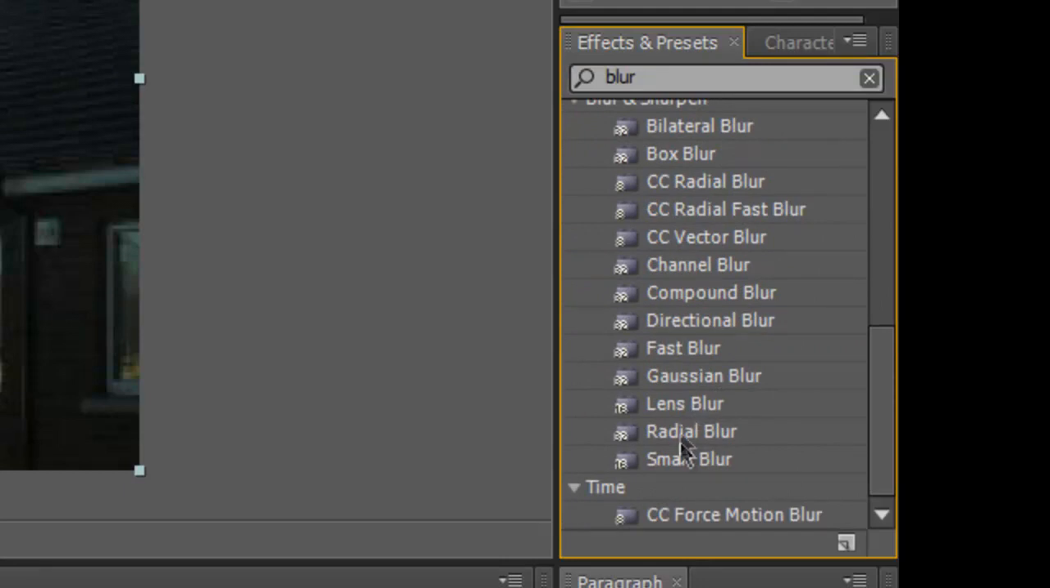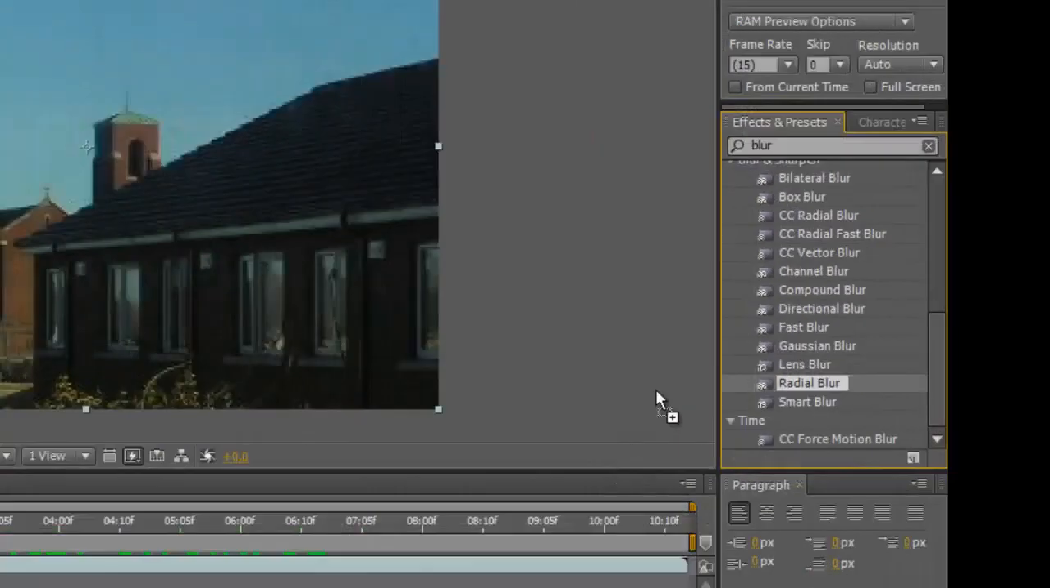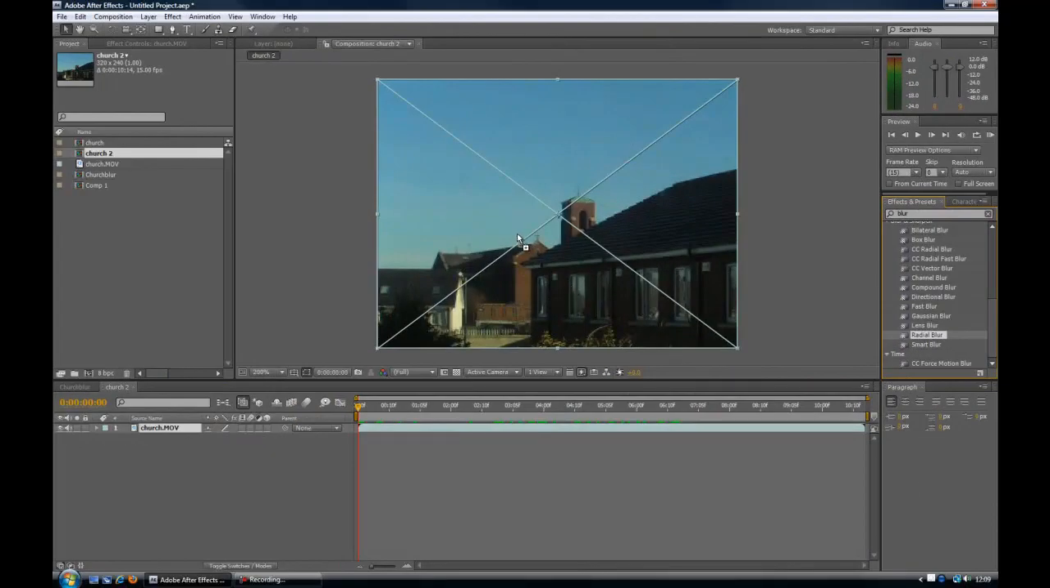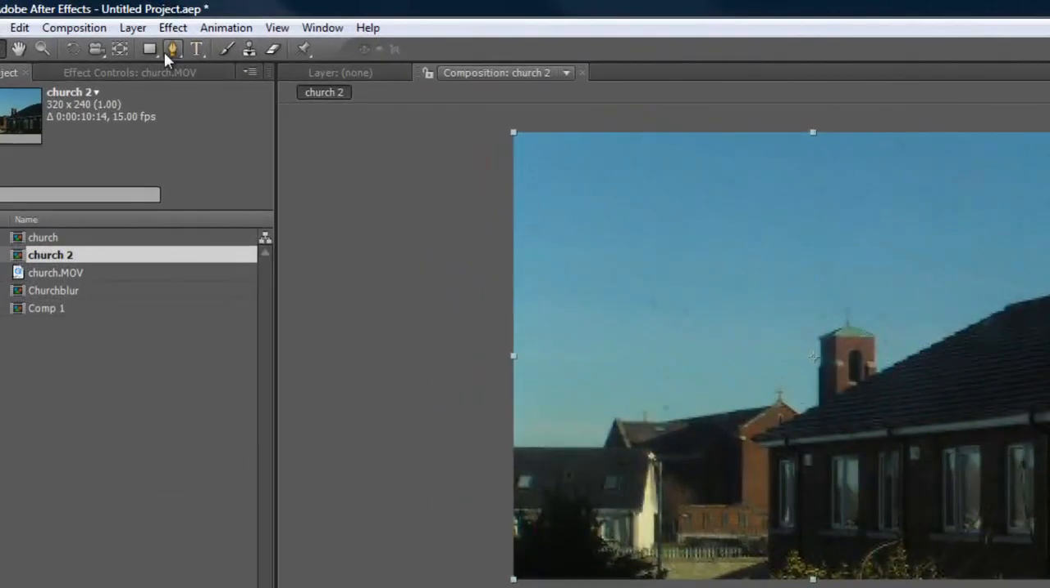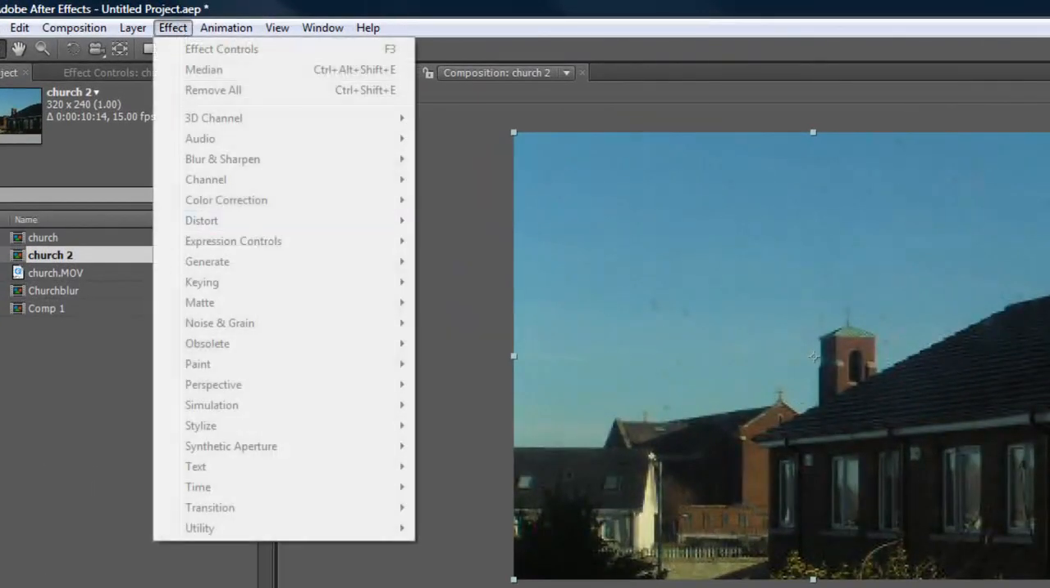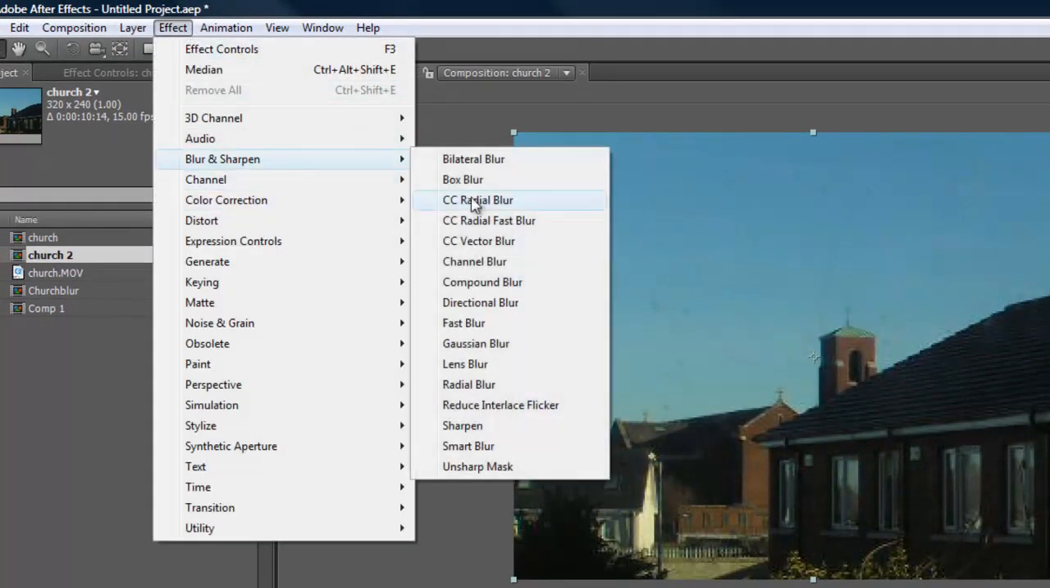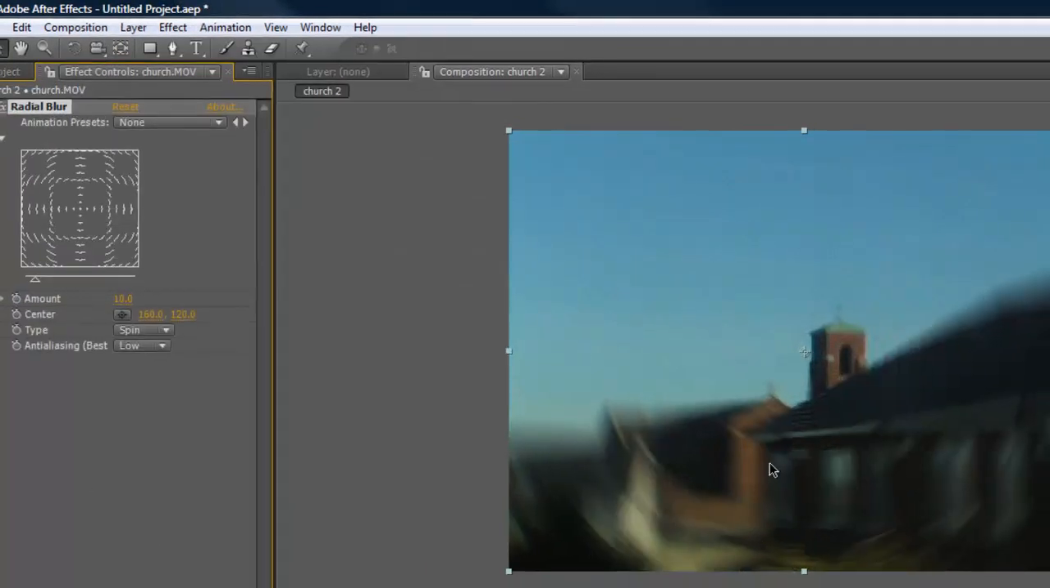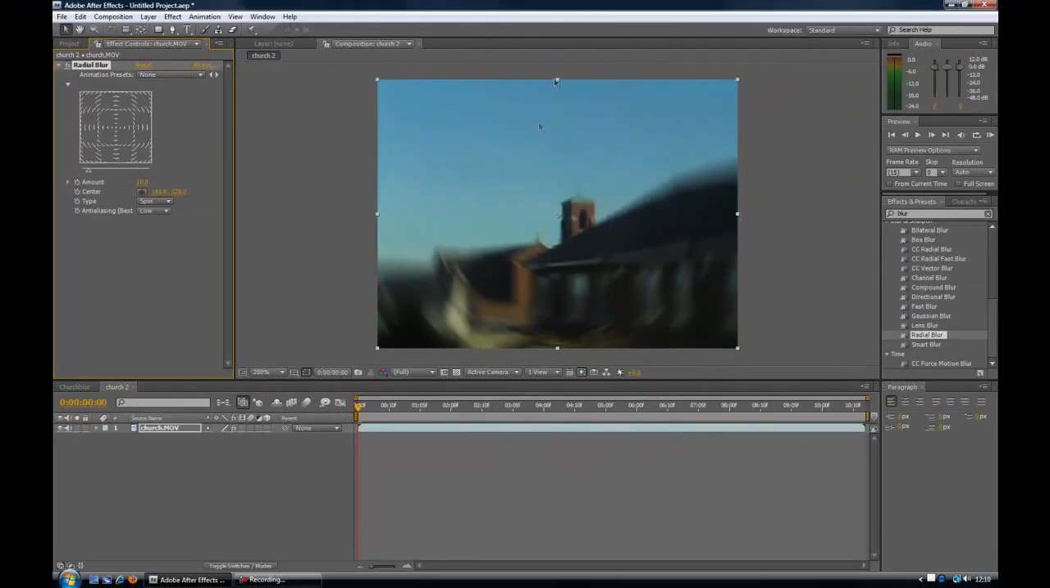I'm going to go down to Radial Blur, and I could left click, hold down, and drag this till I get to the intersecting lines and let go, I could do it that way. But I also want to show you how to do it this way. I go to Effect, whoops, I have to click on the video first. I go to Effect, Blur and Sharpen, and I can go to Radial Blur. And there we see the same effect, in the exact same way.